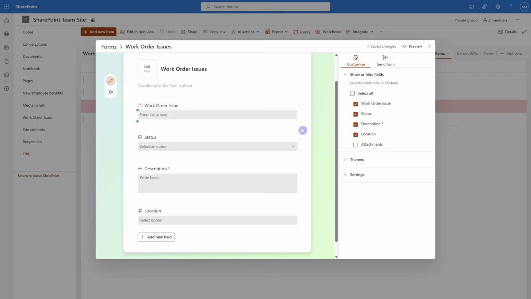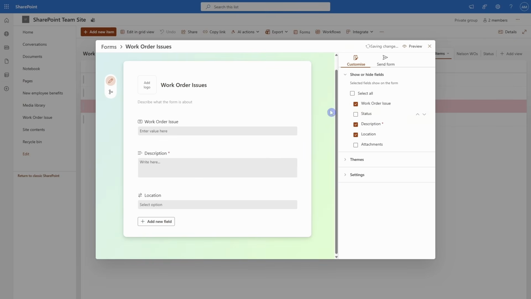Now, this form here is totally customizable, and it is a drag and drop editor, so it's really easy to use. Now, for example, if we wanted to hide the status column and simplify the data collection, then we can simply toggle that off. On a more advanced scale, we can define branching within our form. So if this is selected, then show this. And we also have some themes and settings down below. Once you are happy with your form, then we can go to send form.